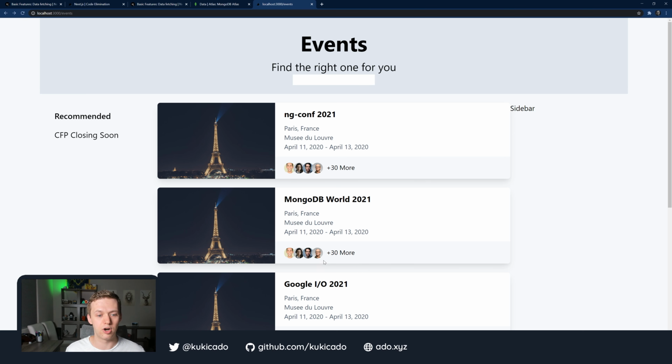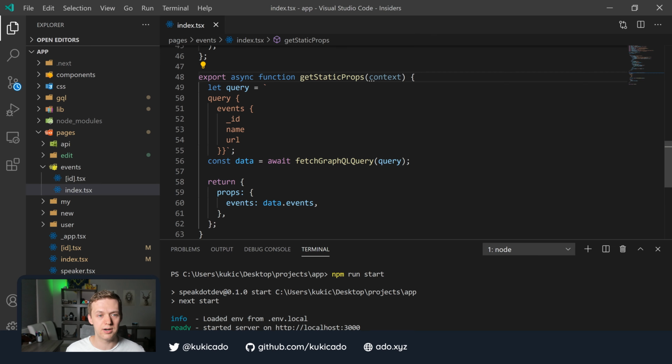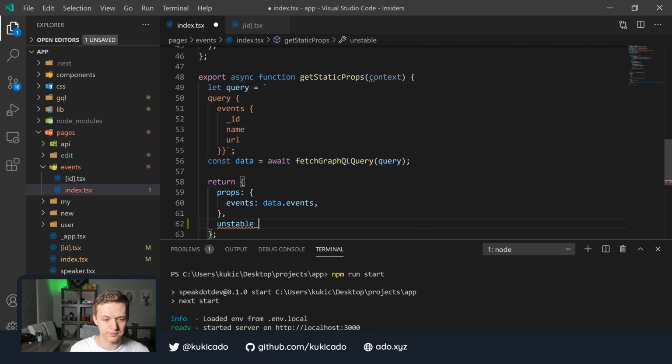Now to fix that, all we need to do is go into our application here, and after returning the props, we're also going to pass in a second element, and that element is going to be called unstable_revalidate, and then how often we want to update the information in our application. So let's say we want it updated.